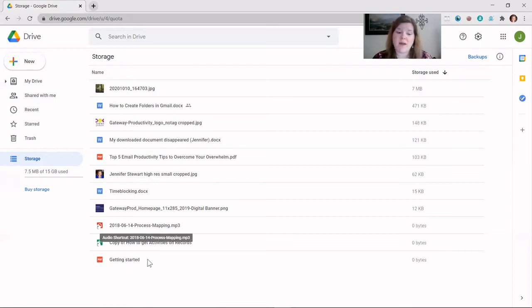If you look at these bottom three, you'll see that they are taking up 0 bytes of space. This means that they were shared with me. The Getting Started document was shared with me by Google, so it doesn't take up any space for me. And then the other two, you can see the little arrow next to them indicating that they're shortcuts. That means that someone else owns those, so it's not taking up space on my Google Drive.